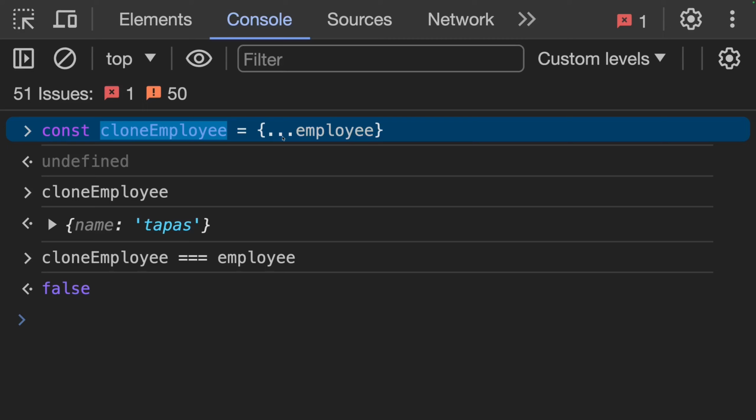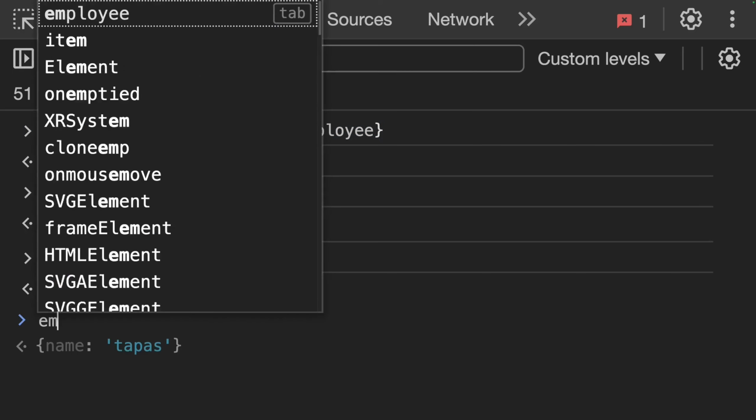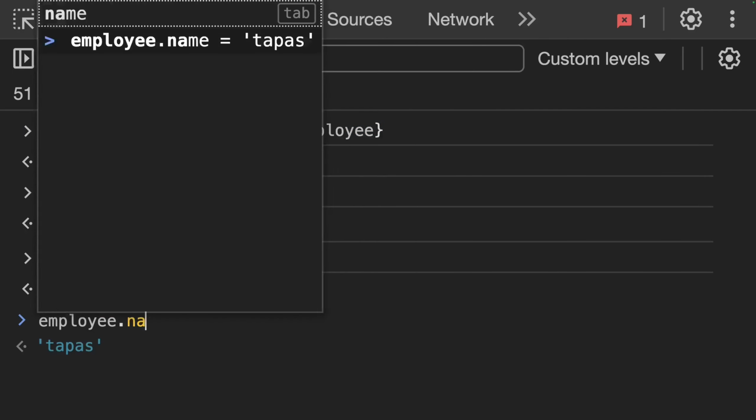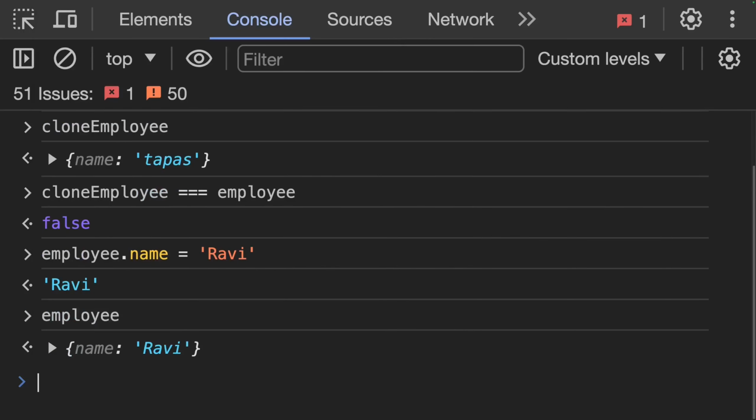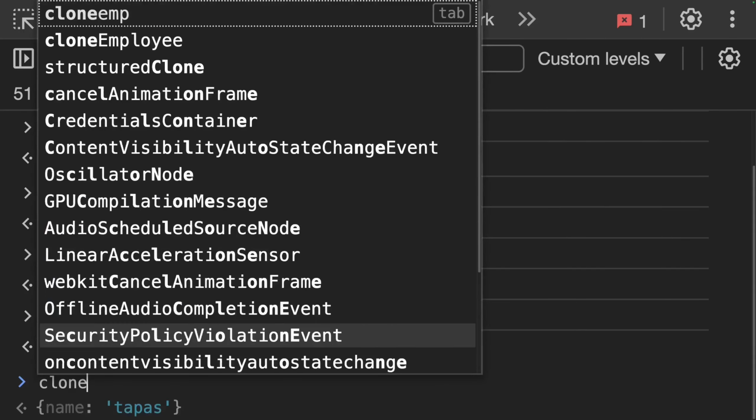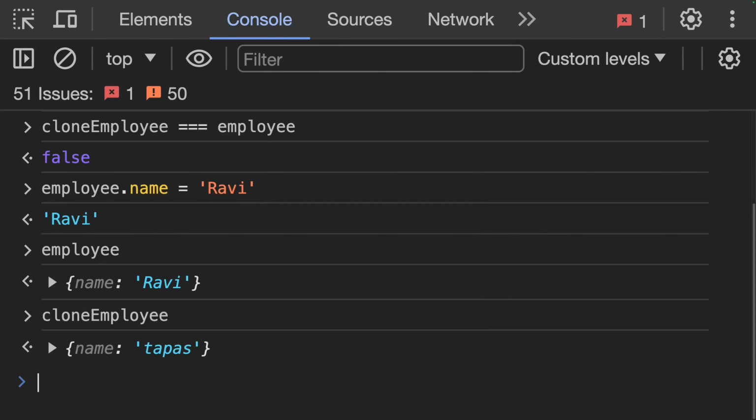So now think about the car, the second case where we did the clone. Now two different objects are pointing to different memory locations, and in each memory location the same value, name Tapas, is stored. Now if I go ahead and change employee.name equals Ravi and then print employee, I will see name equals Ravi. But if I print cloneEmployee, I will still find Tapas. It won't change because they are pointing to two different references. So I hope it is clear how to clone.